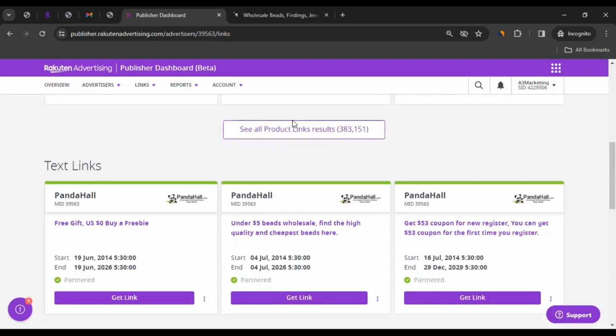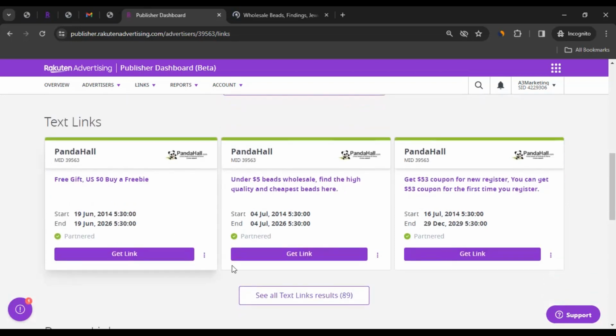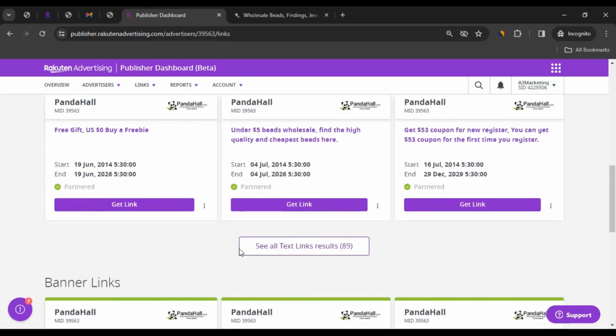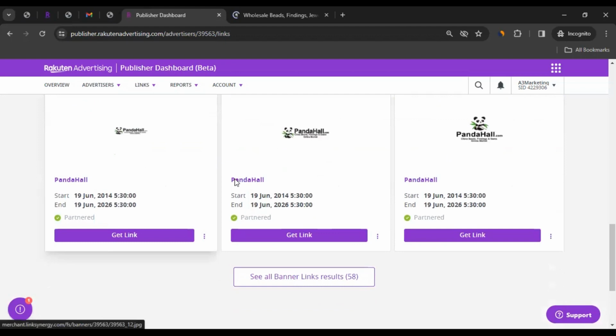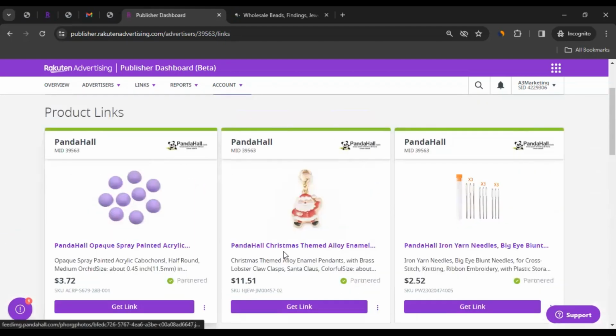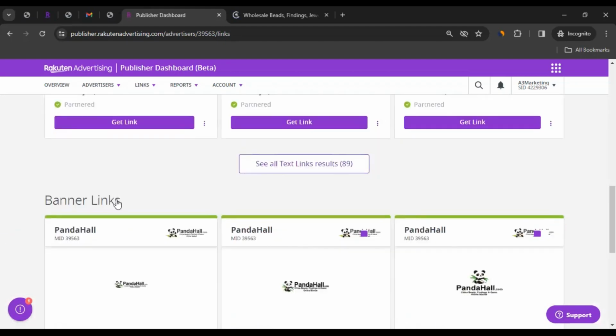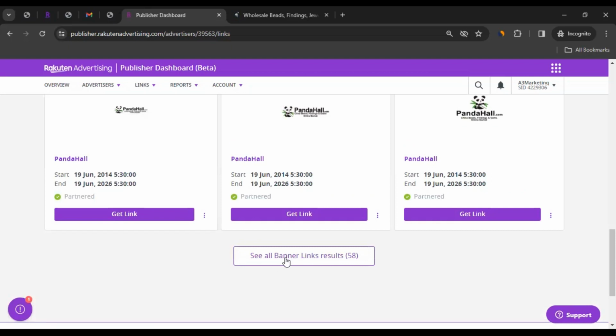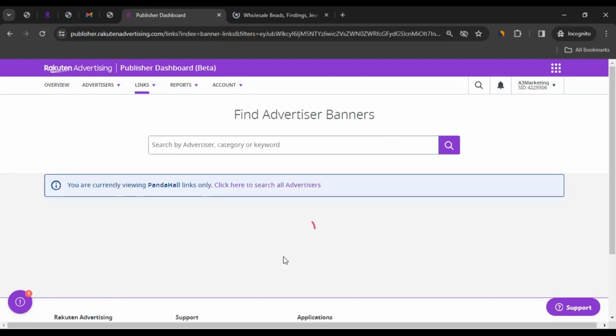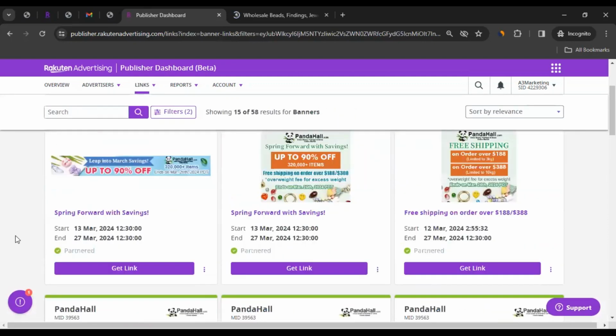Then these are the text links. As you can see, if I click on see all product links result, I would be able to see all the product links. Same way for text links, I see these are the text links available. I can click here and the banner links too. Depending on what kind of links I like, I can click here. For example, if I want to see all the banner links, I click on see all banner links and it will take me to all the banner links available.